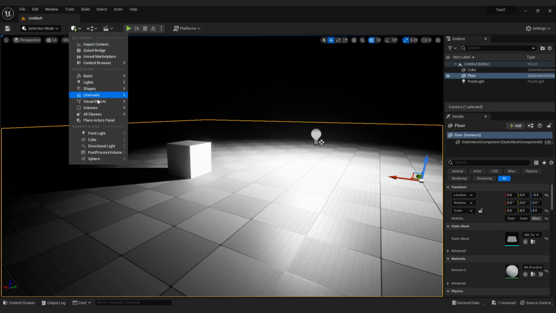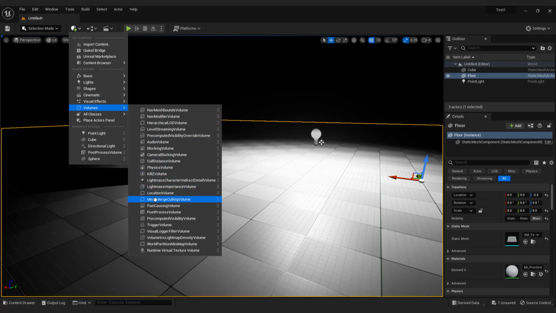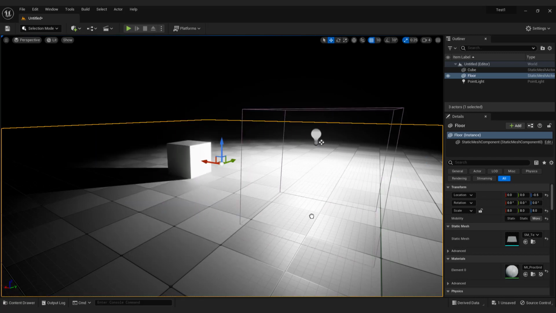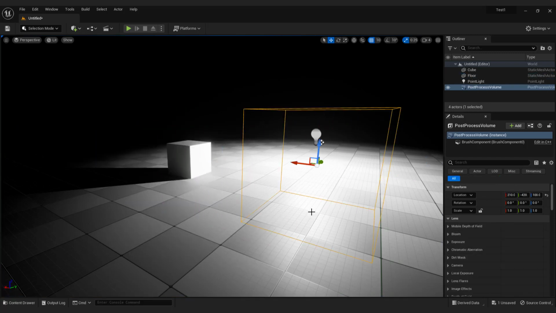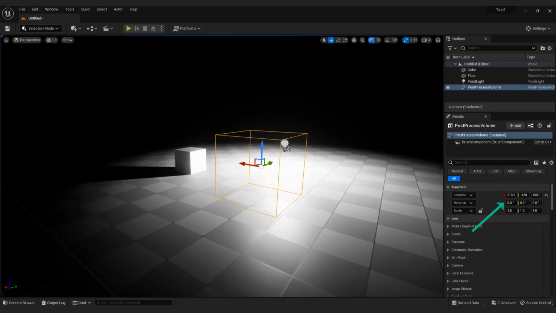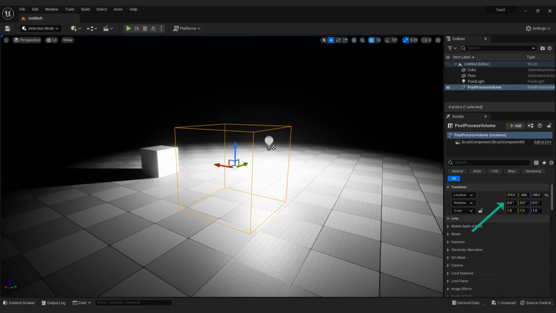Go to Add, Volumes and add Post-Process Volume. It doesn't matter where you put it. I'll talk more about post-process volume in my next video, so make sure to subscribe to get a notification about it or check out the link in the description.